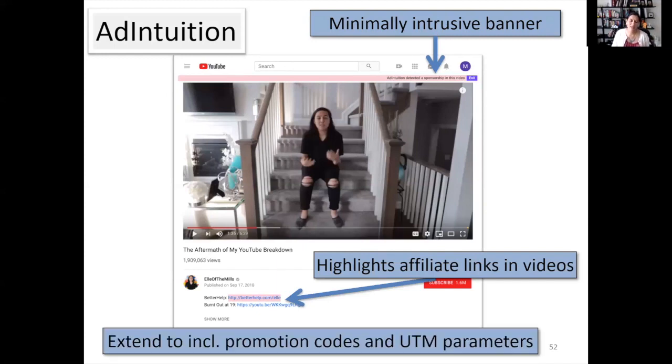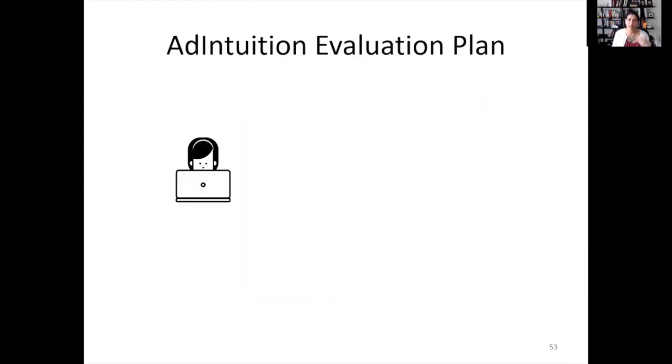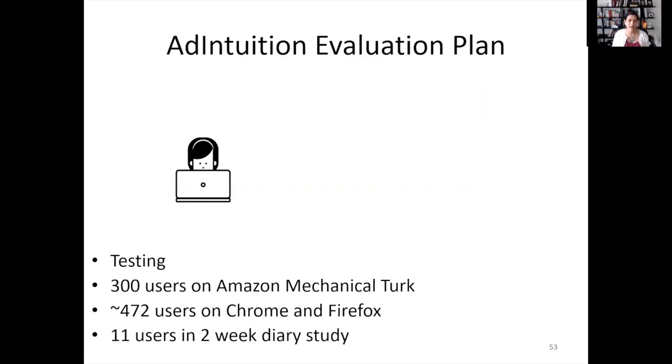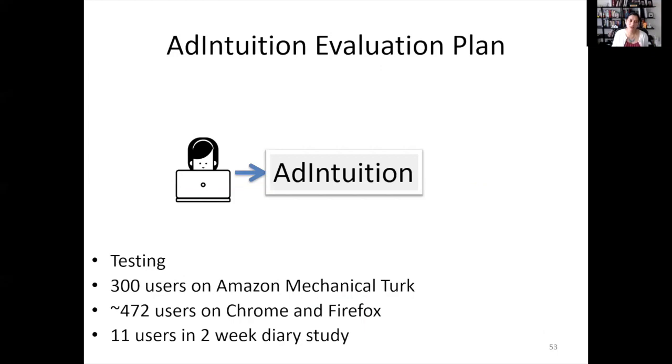We also extended this because sometimes people might have a promotion code. So they might say, you know, go to betterhelp.com and use my promo code L of the Mills. And basically our system will also detect that. And then we ran a user study with this. About 300 users saw this in the Mechanical Turk experiment, and about 472 users used Ad Intuition last year; they just downloaded it and tried it out. We also did an in-depth diary study, where we study how people use the tool over a period of 2 weeks. And we found that essentially when they have Ad Intuition, users are more likely to understand that someone like Elle is actually advertising.